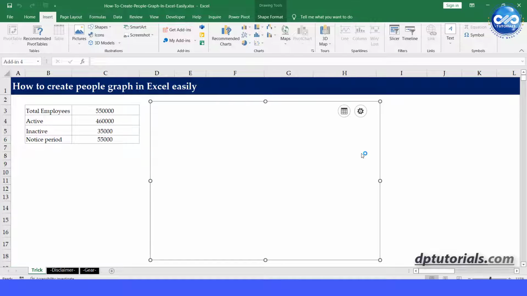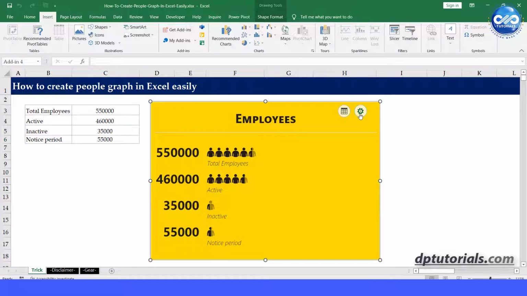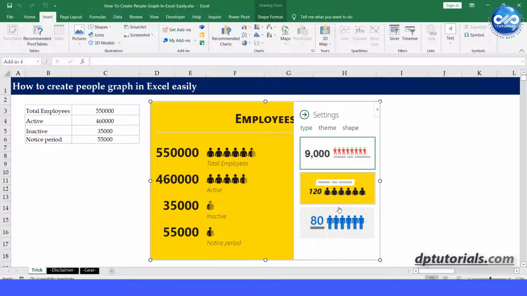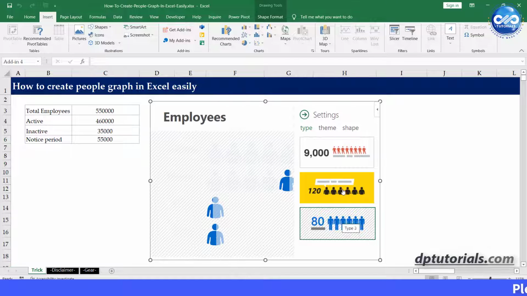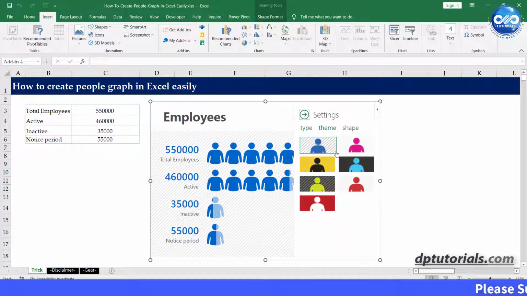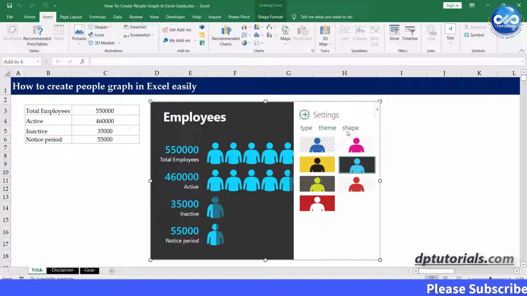Similarly, you can add different combinations of shapes and visualizations, and then you can directly use the output for your presentations. Got it? So friends, in this way you can create a people graph in Excel easily.